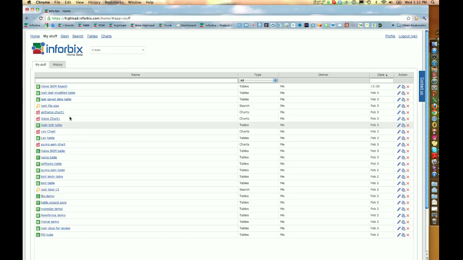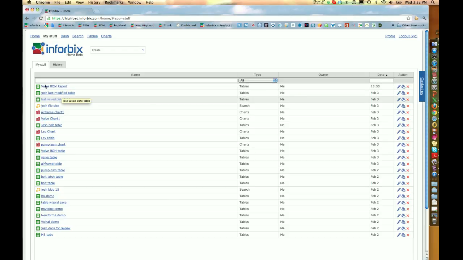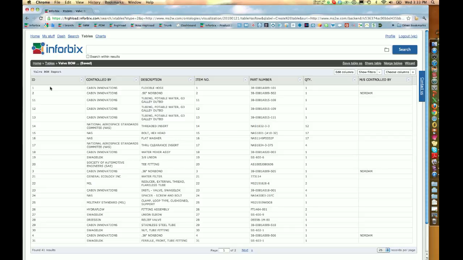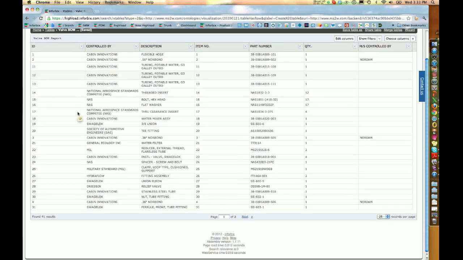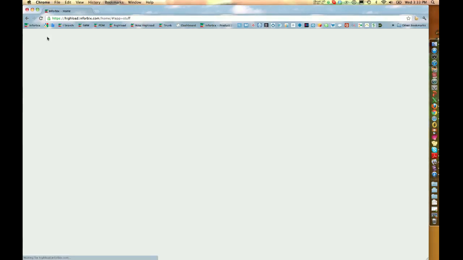Let me give you an example here of just one of the things that might appear in My Stuff. This is a valve BOM report. It's a table, and I'm the owner. So if I go ahead and click that, what that does is it recreates a BOM report that I created earlier at some point. And every time now I click that, no matter what might have changed, I know that I will be viewing the very latest and greatest information in this particular BOM report. But let's go back to My Stuff.